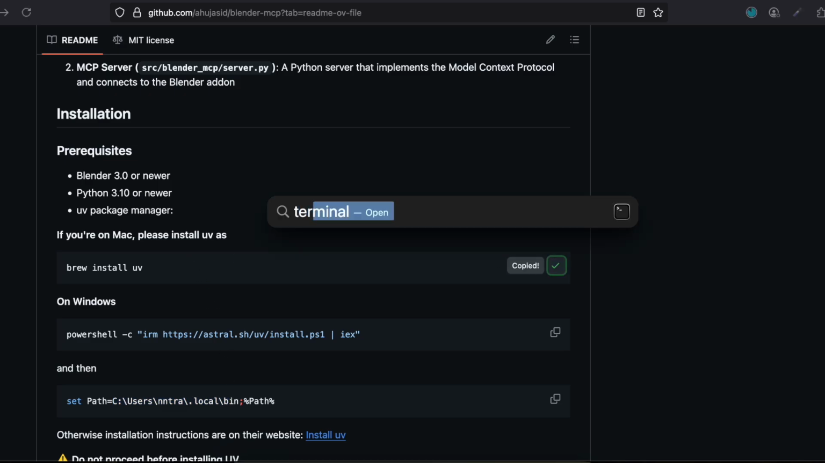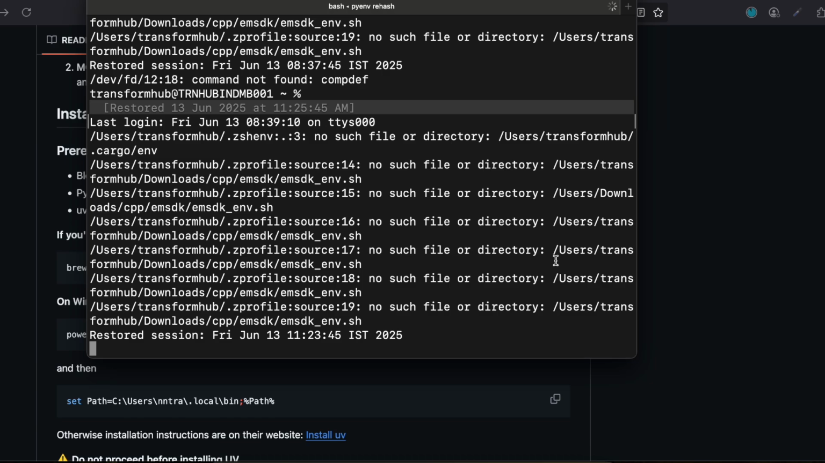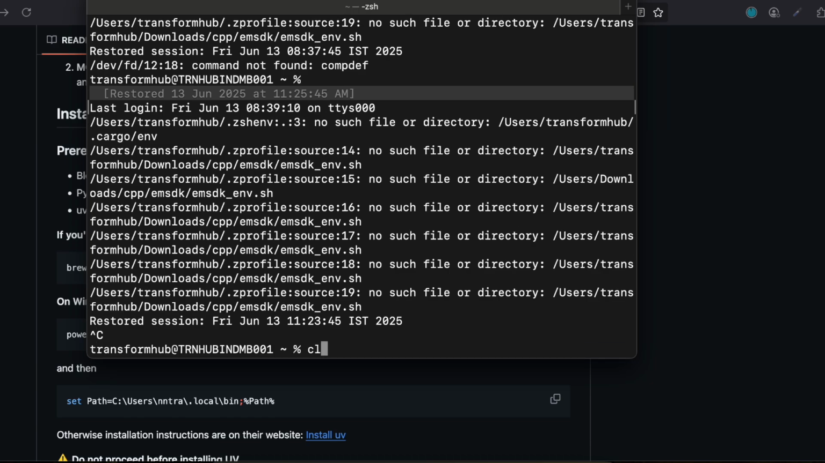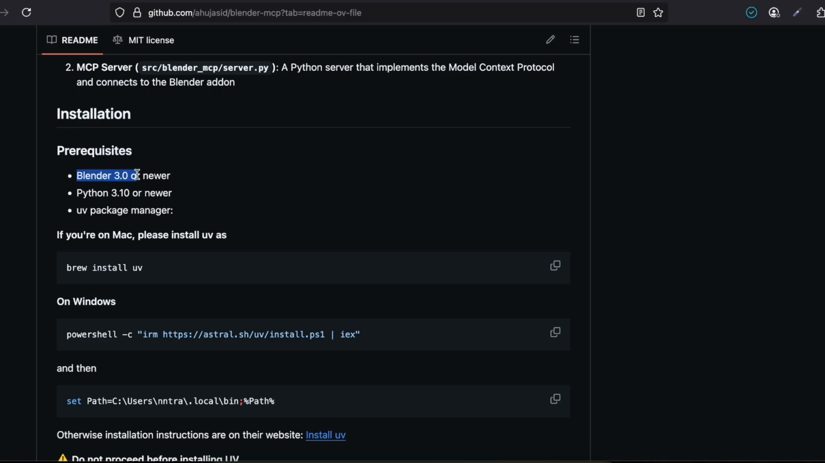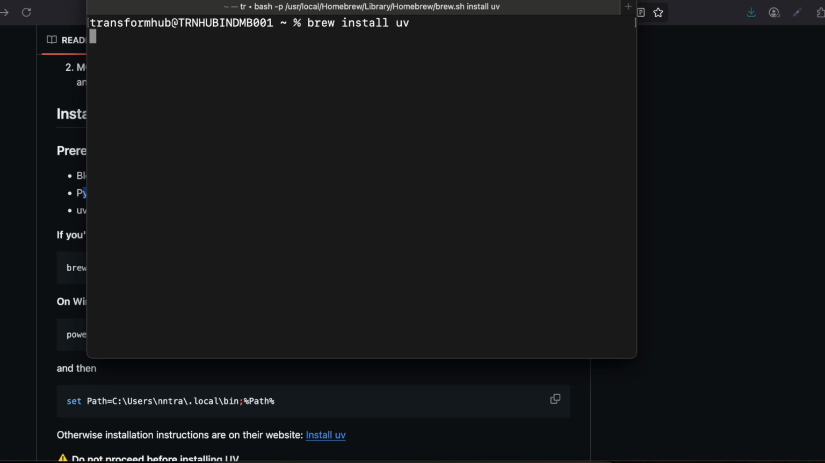I'll open terminal. I already have homebrew installed, and also I'll just clear everything out. Okay, also before I install this command, make sure you use at least Blender 3.0 or newer, Python 3.10 or newer, and like it said, we require the UV package manager, which we will install from this one. So I'll just paste this command and it will install the UV package for me.